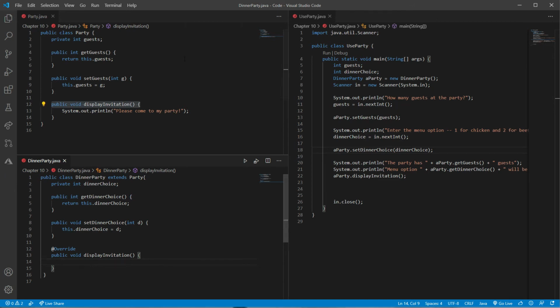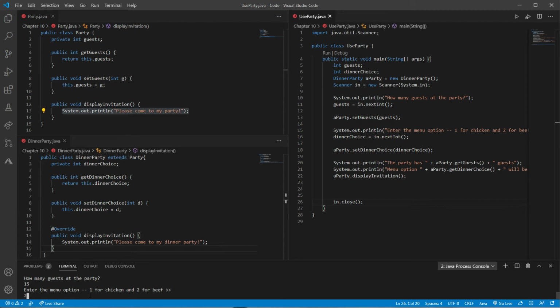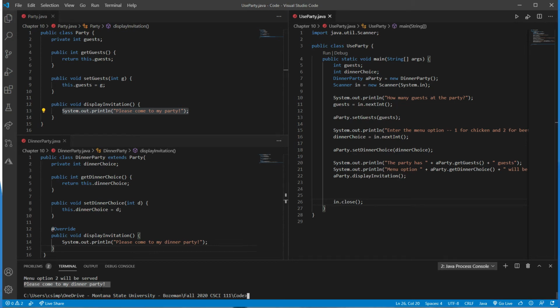In this case, we're going to just take this same text and change it to say, please come to my dinner party, as opposed to my party. When I come back over here to my use party, how many guests are at the party? We're going to go 15, 2 for beef. And you can see, because it is a dinner party object, it's going to say, please come to my dinner party.